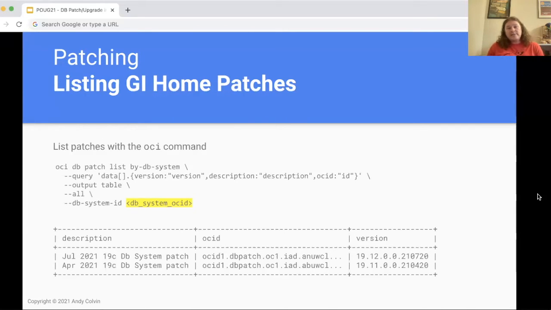So if you want to list the patches that are available to you for the grid infrastructure home, remember these are considered database system patches. It's a little bit different syntax, but it's still generally the same. We say OCI DB patch list by DB system, and instead of giving it the database OCID, we give it the database system OCID. So that's the overall OCID for the entire database system, as Oracle calls them.